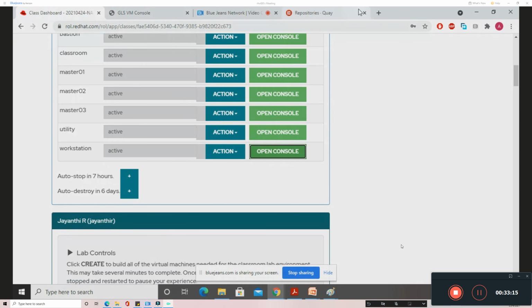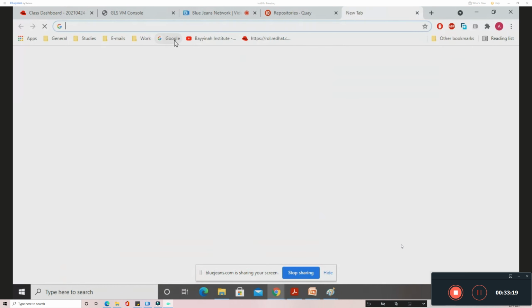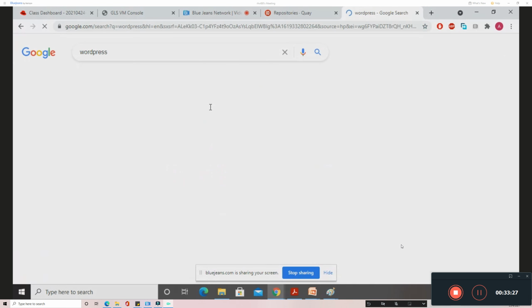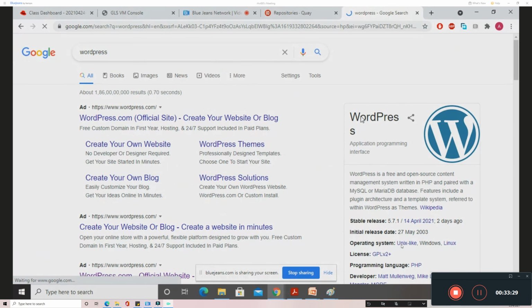To implement this and see it in a practical way, I'm going to containerize an application called WordPress. You might be familiar with this one, WordPress, which is a famous content management system, the CMS, where you can create your own websites and blogs, and which is open source. So this WordPress application, I'm going to containerize it.